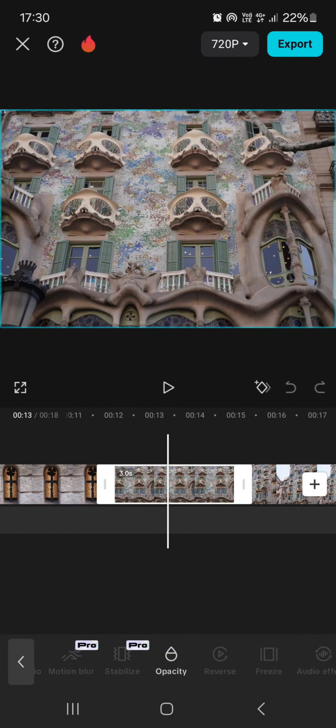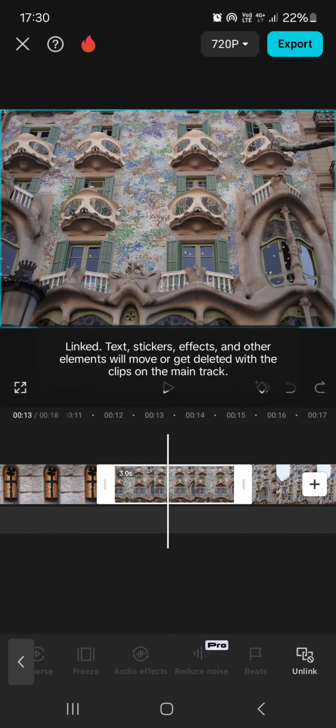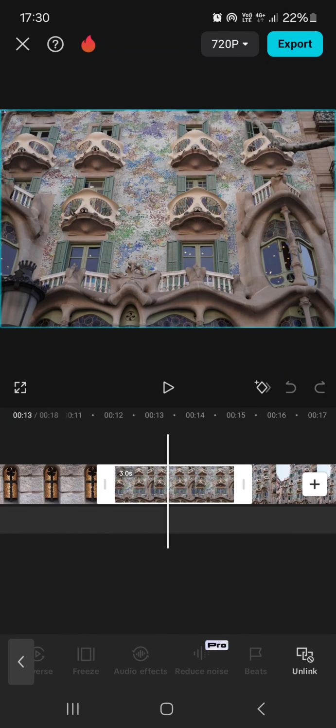We tap on it and then we scroll to the right in the bottom row, and this is the last option. We can tap on link, which means that text, stickers, effects and other things added to the clip will be deleted if the clip is deleted.